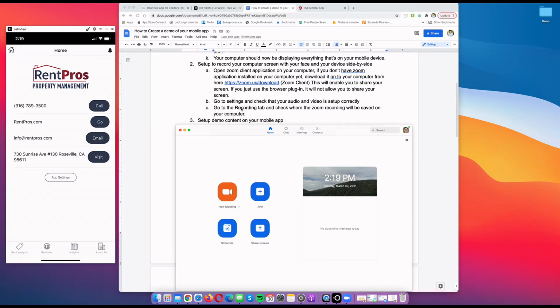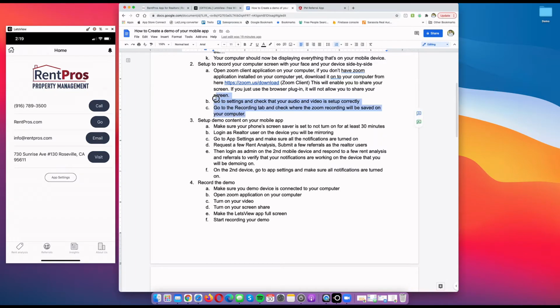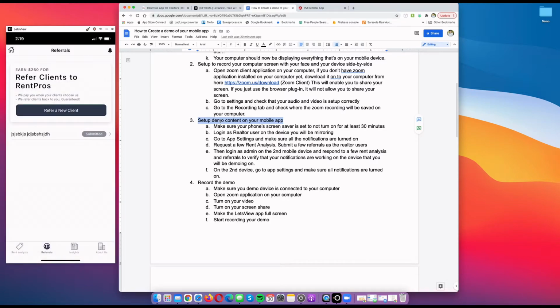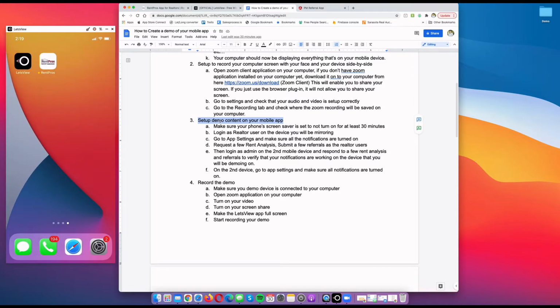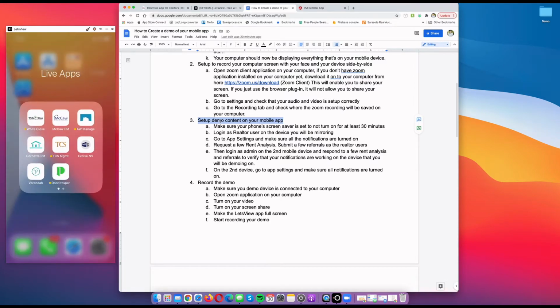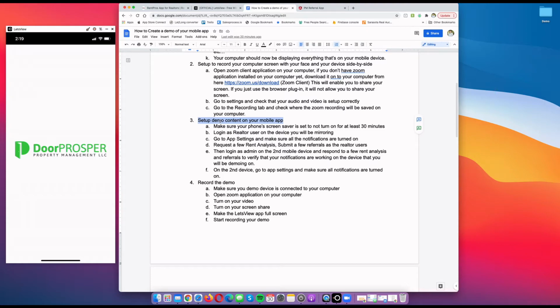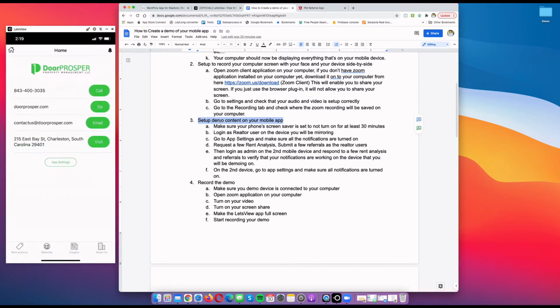Now that it's prepared, the next step is we're going to set up the demo content on your mobile app. As you can see here, in this case, it's a live client application. We're going to test it on a different application. We have another one that we have been given permission to demo.